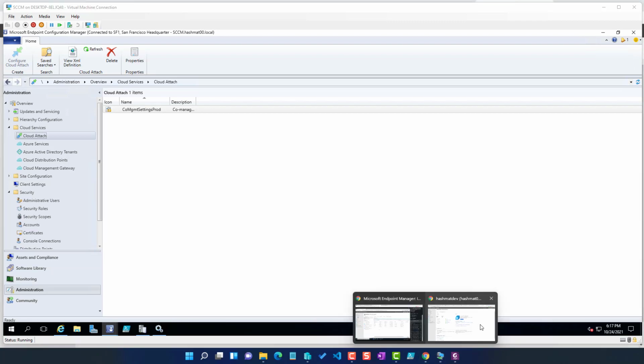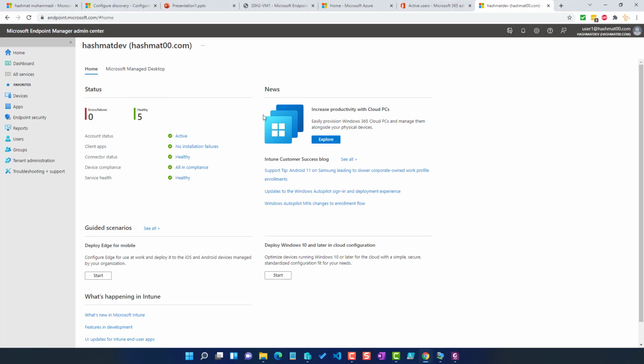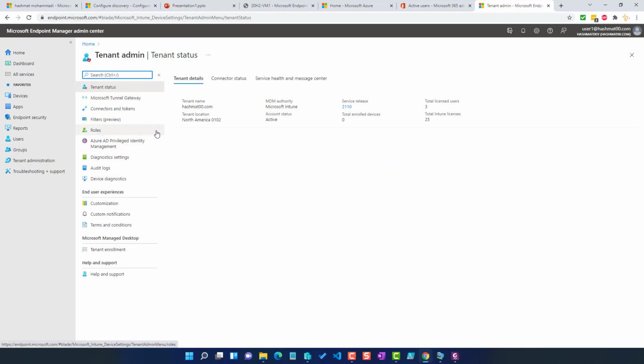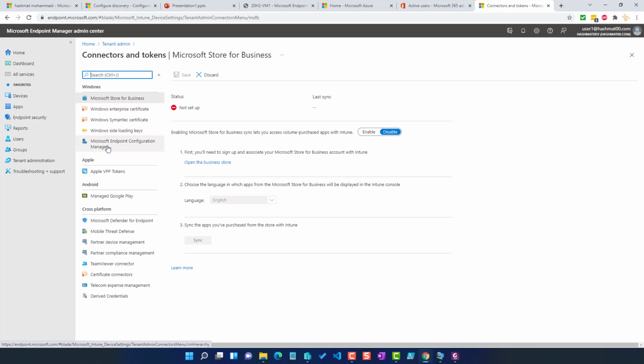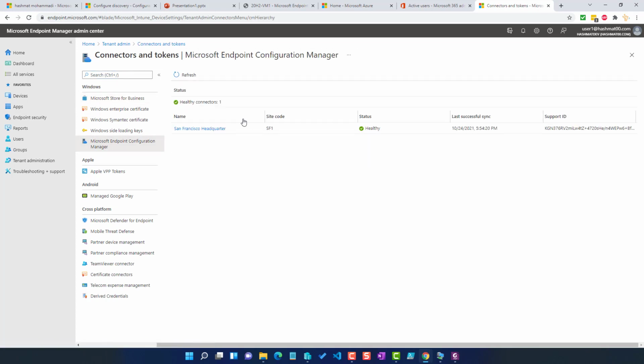Let me go here. Okay, so this is the Intune. Now, before going to that, I want to check the tenant administration. If we come to the connectors and tokens and Microsoft Endpoint Configuration Manager, you see this is the connector connected to my CCM, and this is my site name, and the site code is LT. Last successful sync was at 5:54, almost 20 minutes ago. And this is showing green, healthy, and we don't have any issue.